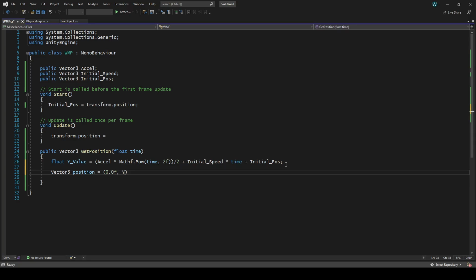I'm going to set the y value to the y value that we're calculating here, because remember, we're doing this on the y-axis just because it's cooler to visualize. And I'm going to set the z value to 0f as well. And basically what this is doing, oh, wait a moment. Just a new Vector3. There we go. Semicolon.